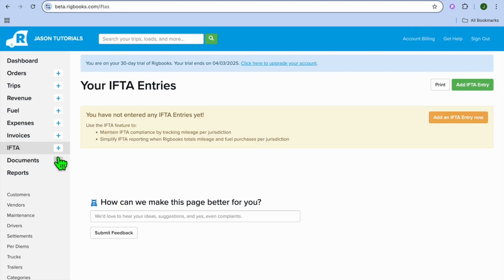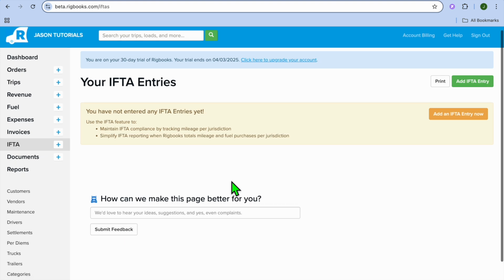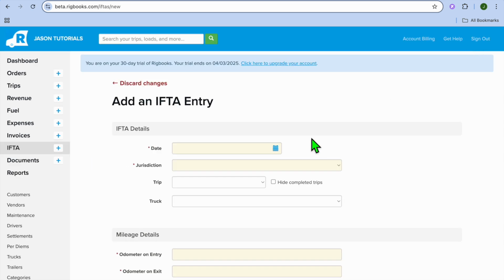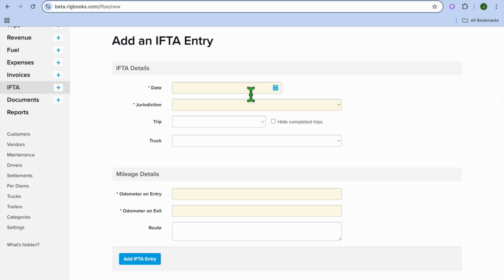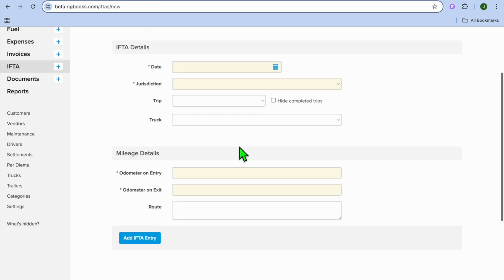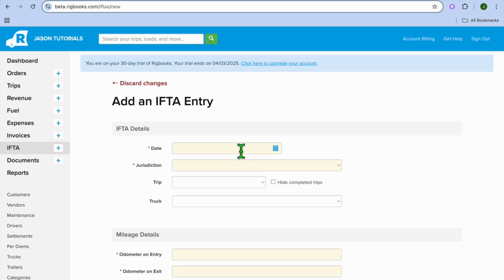And also, if we were to tap on IFTA, once you have tapped on IFTA, from here you'll be able to add a new IFTA entry by going over to the top right hand corner. You could tap right there and you can select the date, the jurisdiction, and also the trip, and you can select the truck right there. So that's how you'll be able to add an IFTA entry.